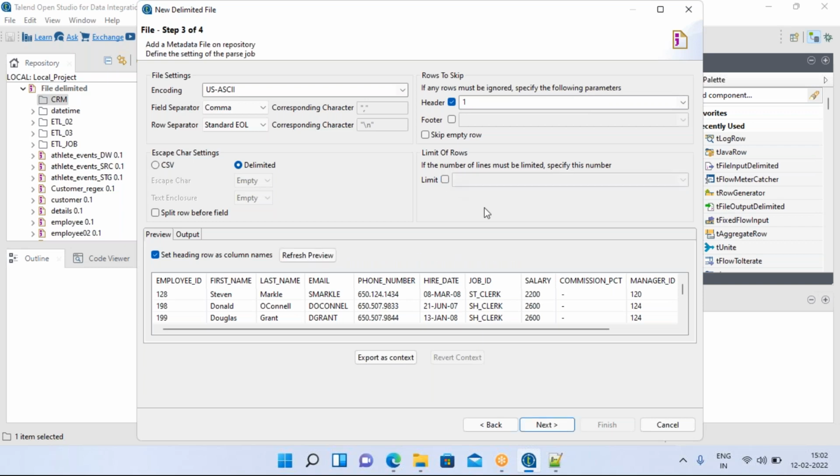Now you understood what metadata is. Metadata means where the file location is, what the column name is, what the length of the column is, what the data type of the column is, how much information it holds, how many records it contains. All kinds of information will be stored in the metadata. That's why we use metadata. Now click on next.